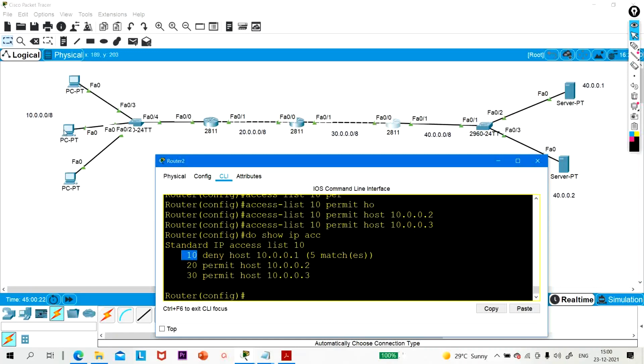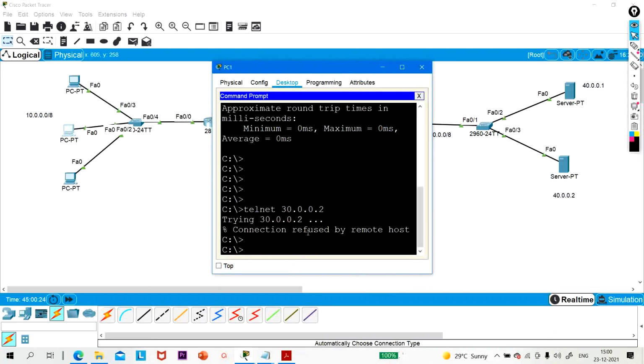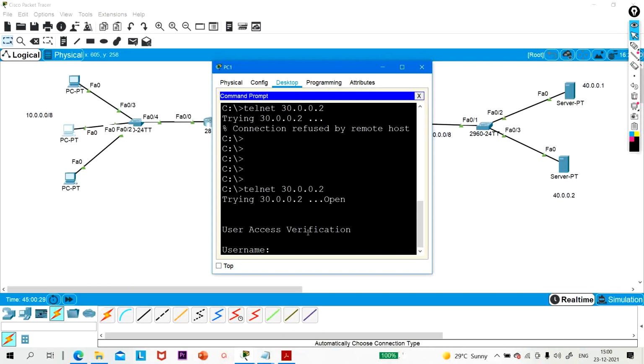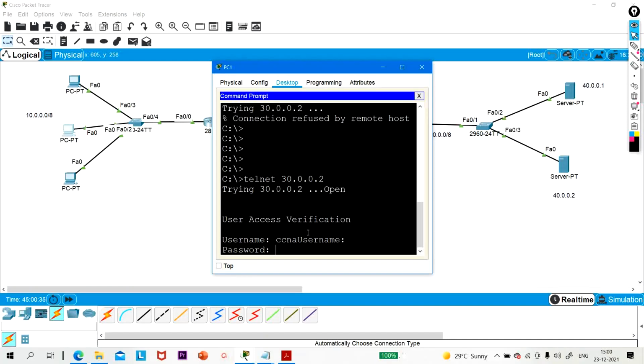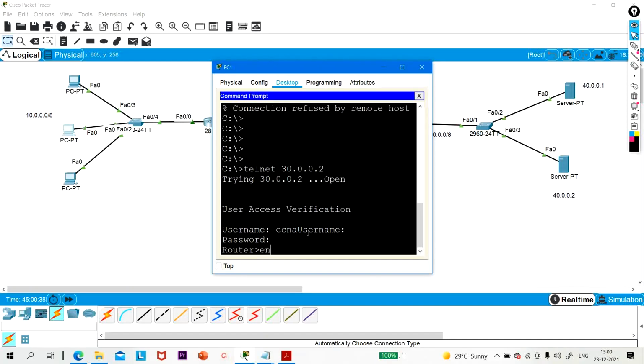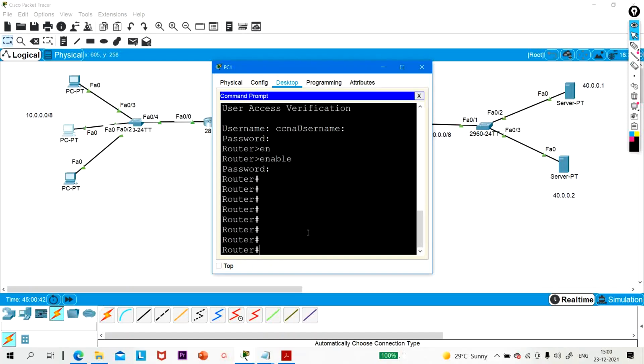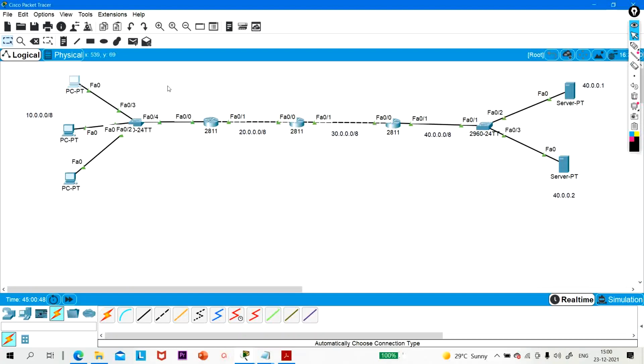Okay, so now am I able to access R3 from PC2? Yeah, now I am able to access my router 3 from PC2. Username was CCNA, right? Password was 123. Enable password is 123, right? Now our third task is confirmed, because these 2 PCs are able to access R3 but 10.1 is not able to access R3. Fine. Is it clear to you?